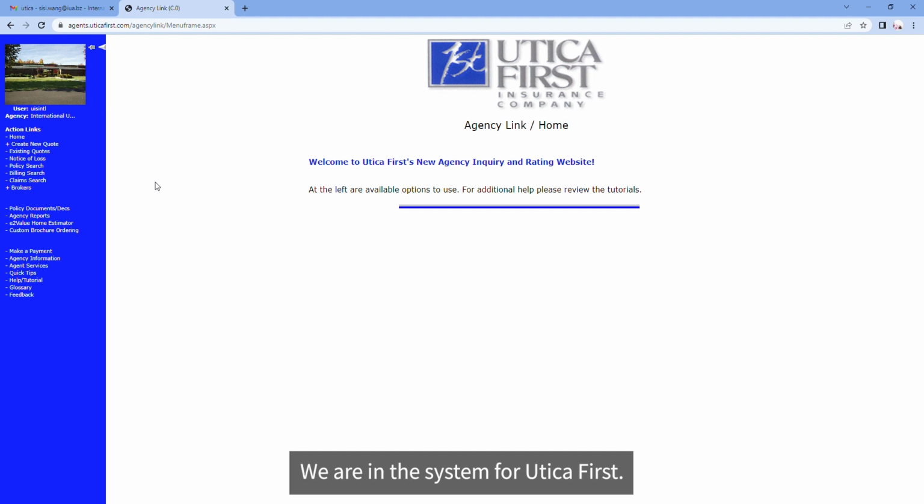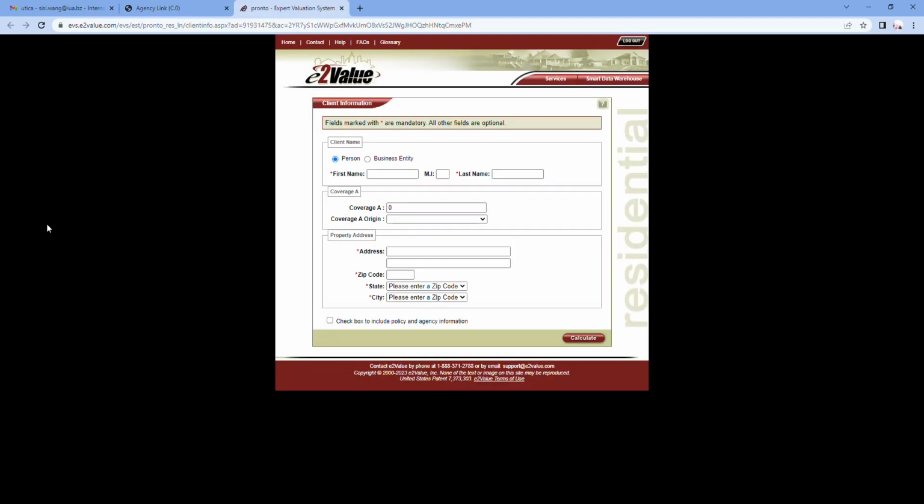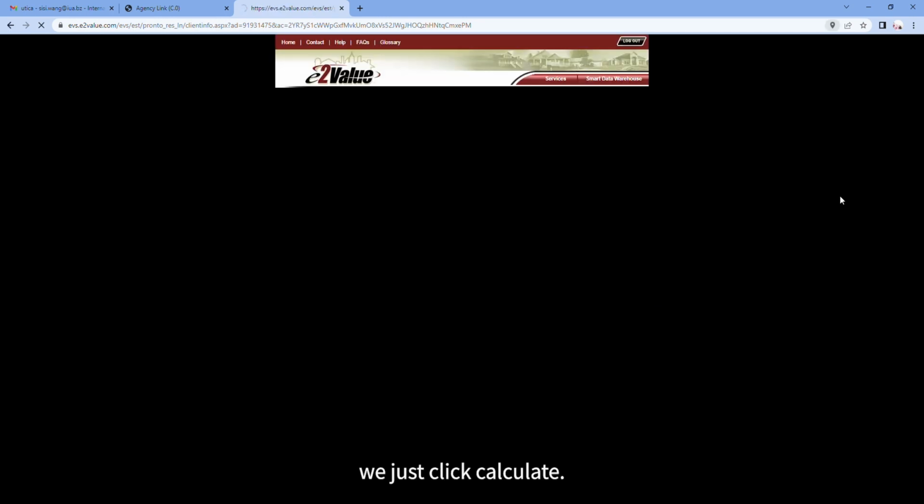We are in the system for Utica First. On the left from here is the estimator, and right now we are in the system for the estimator. From here, we just fill out the basic information. Once we complete this information, we just click calculate.